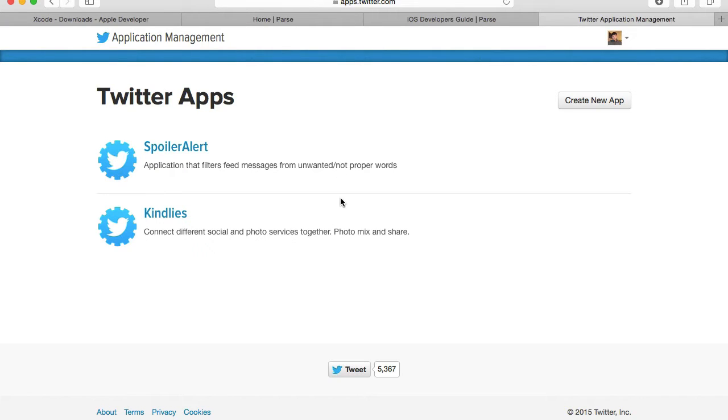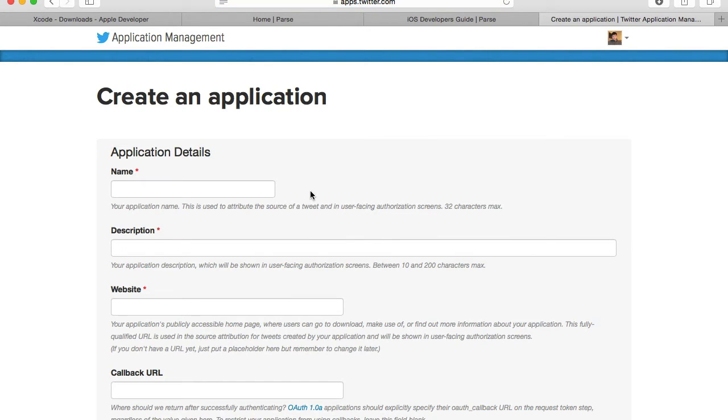If you don't have any, it will be an empty page with the one button, create new app. So let's create a new app by clicking on create new app button. Here we will need to give application a name, and this name user will see when they try to log in with Twitter account. So you don't want to create something like blah blah blah. You want this name to be trustworthy. So I will give my application a name, Swift Developer Blog.